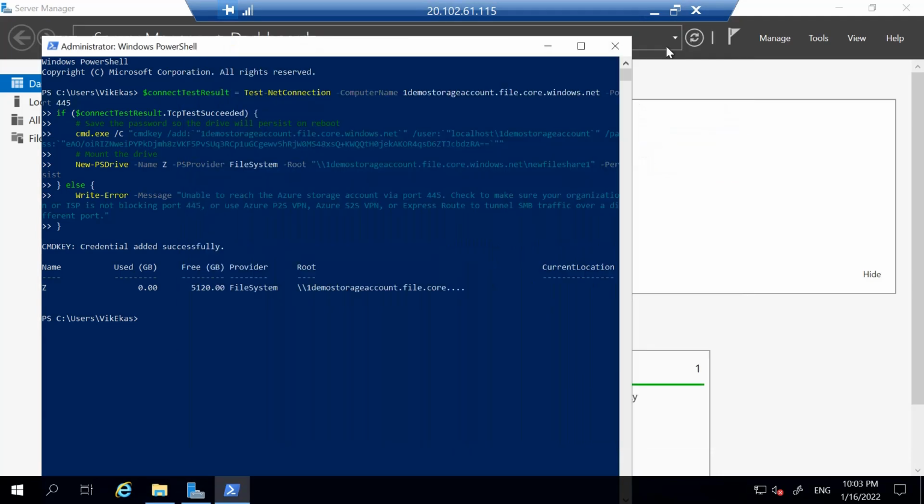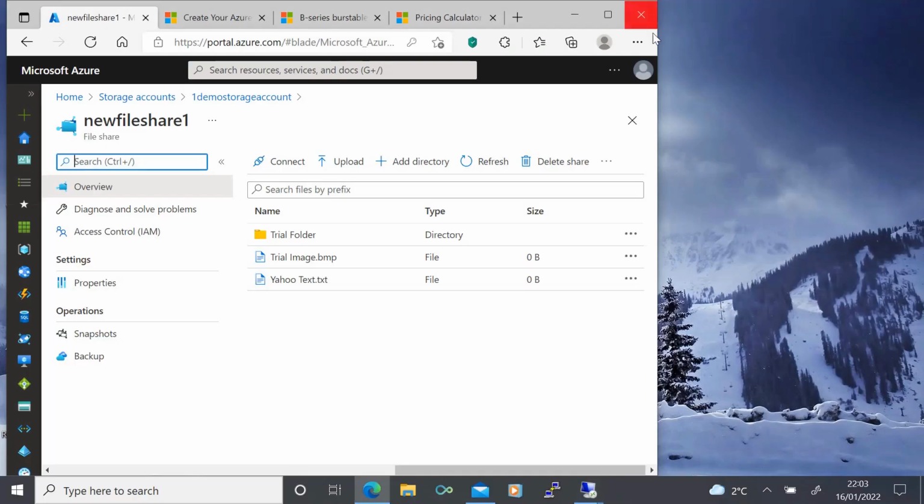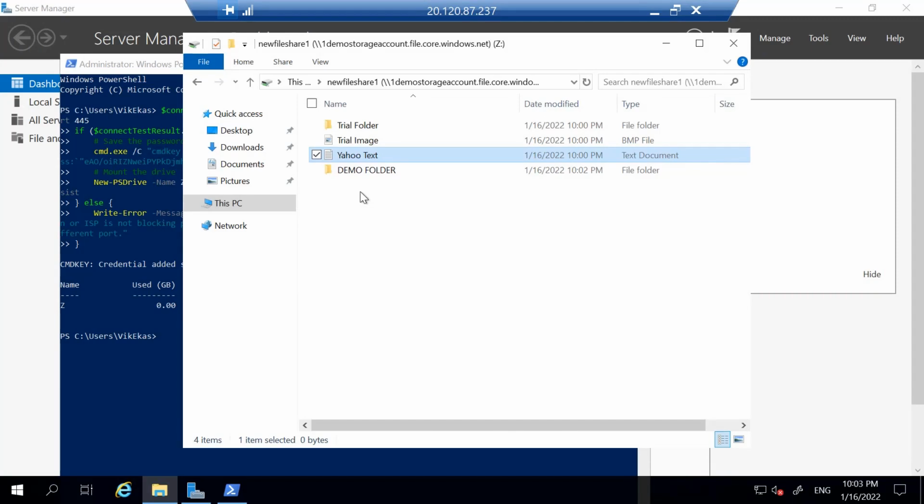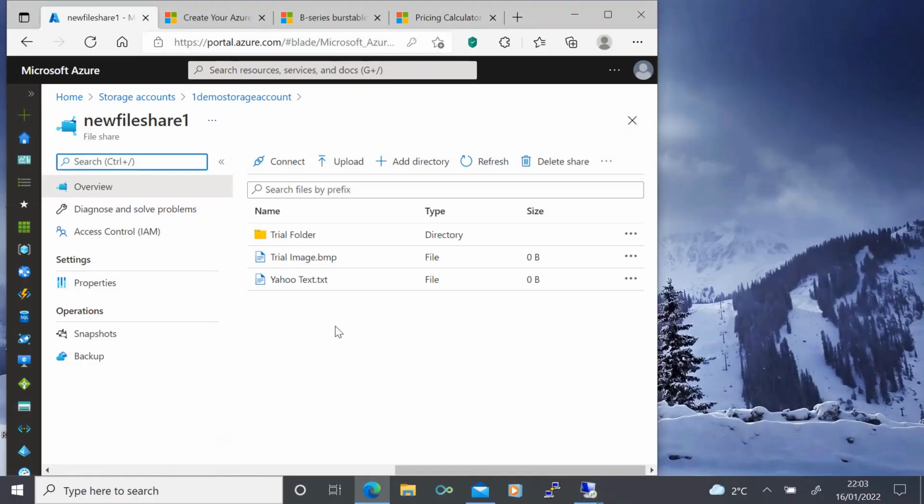And now if I go to VM1, you can see the demo folder is already here. I literally created it a few seconds ago. It's already here, and we will now confirm that over here. I'll refresh this page in Azure, and the demo folder is already here.